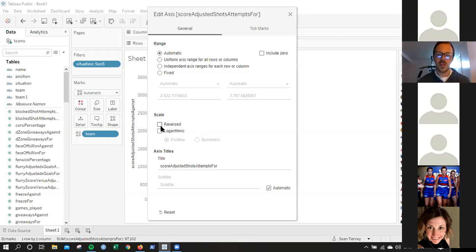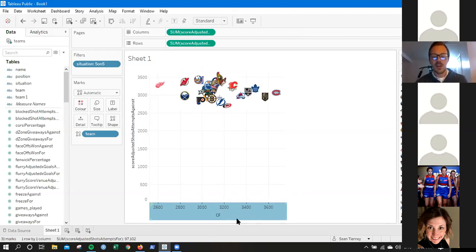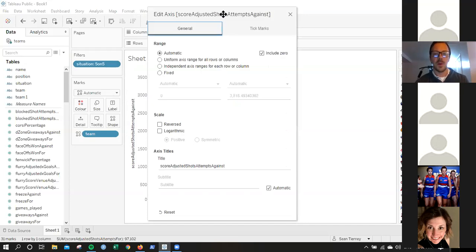We could choose to reverse the axis, which we're going to do in a second for our y-axis, but we'll leave this one alone. We can also change the title. So if we think score adjusted shot attempts for is a mouthful for our viewer, we can just say CF. Okay, so now you can see that the logos have spread out side to side on the horizontal x-axis. They spread out because we told Tableau, don't bother including 0, just adjust the way you think. Let's go do the same thing for the y. So you can double click it or right click it to pop up the options.